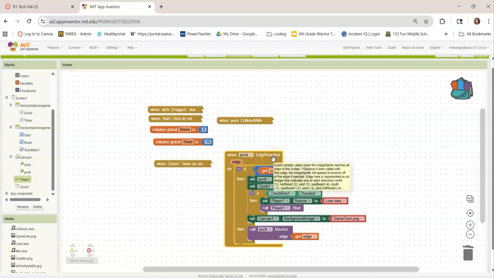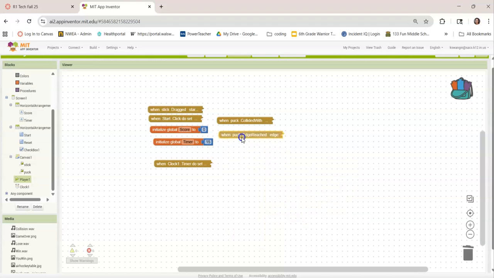When you're done making sure that your checkboxes work, come back and we will write the reset button.